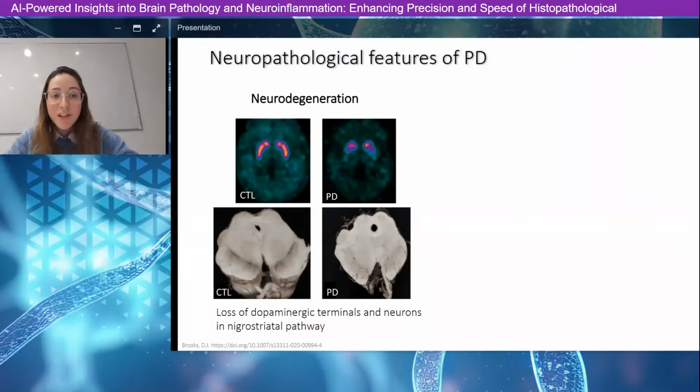In the top image, you can see a PET scan from a control or healthy individual and a PD patient. And what is tagged is actually the dopaminergic terminals in the putamen or striatum. And I hope you can note that for the PD patient, there is less signal detected because PD patients lose these dopaminergic terminals.